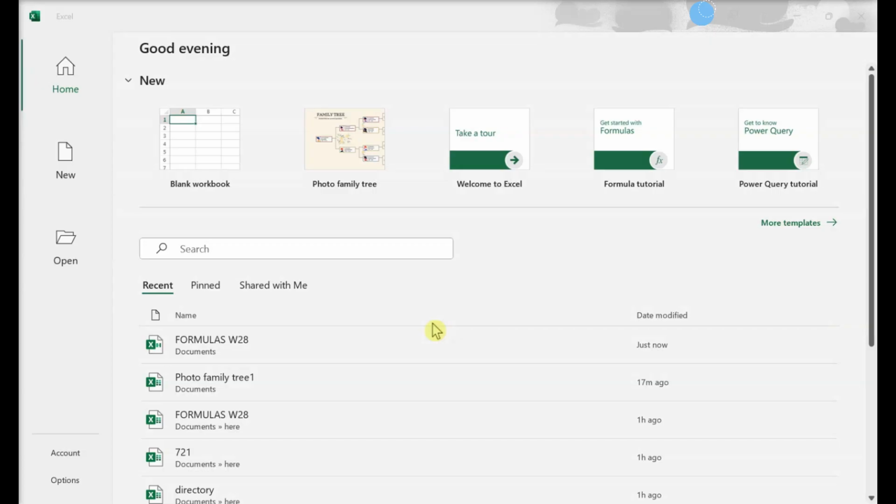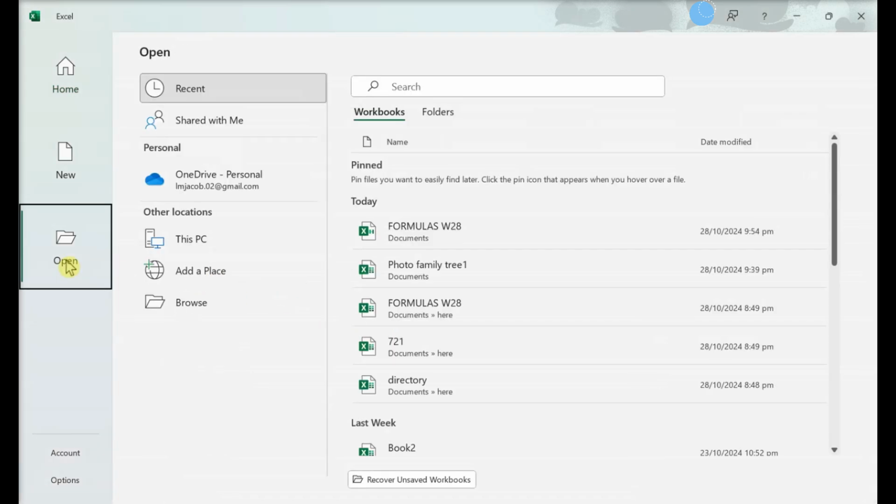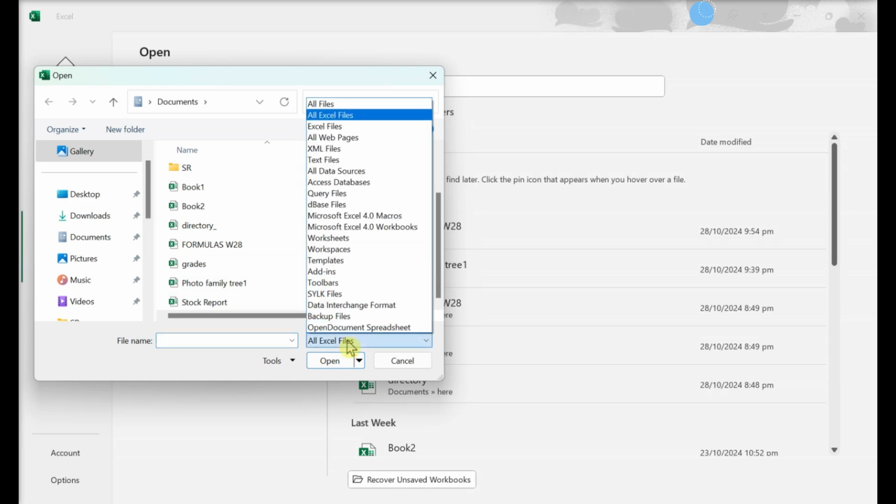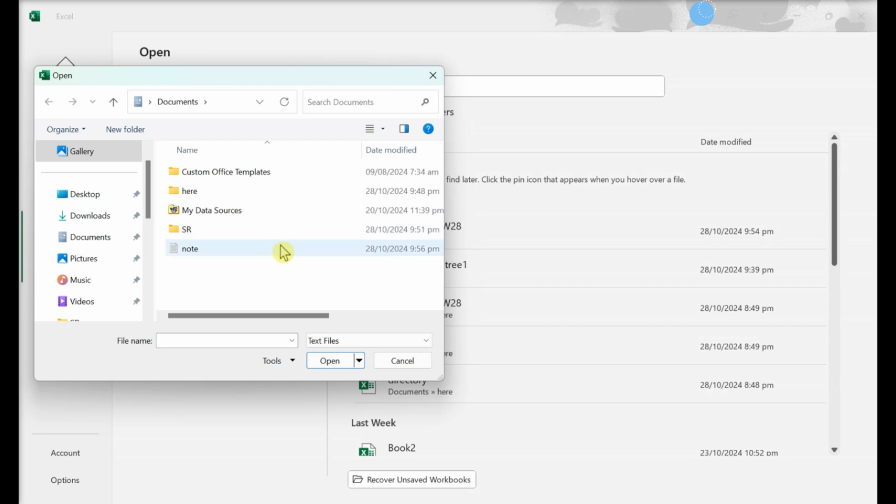This video teaches you how to convert a Notepad text file to a Microsoft Excel document. In the File menu, click Open. Browse. Select Text Files from the File Type drop-down menu. Select the text file you want to convert and click Open.